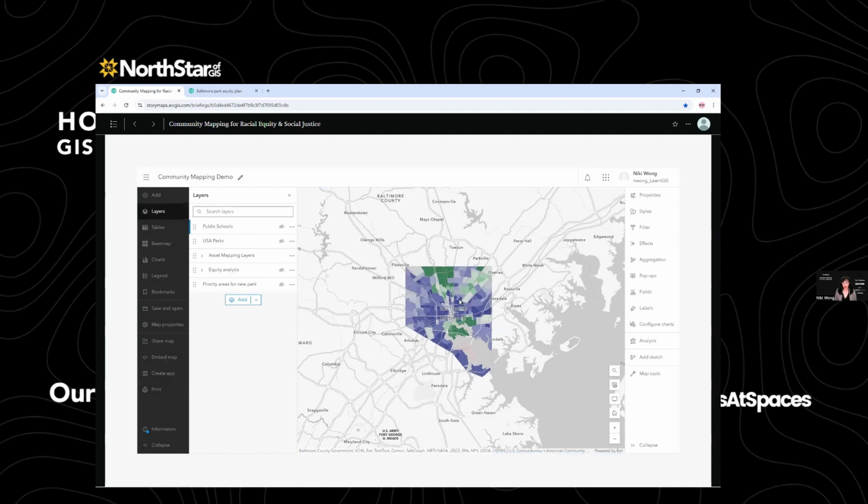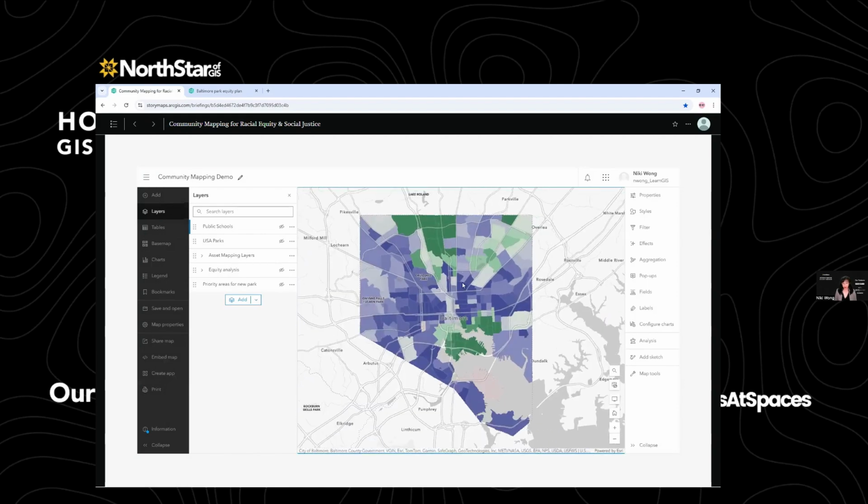So for this example, we're going to be using the city of Baltimore. And we're going to look at a number of layers that we can use to assess some root causes, some current conditions, and health outcomes to understand what's going on in this community.